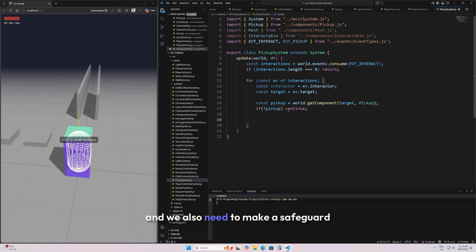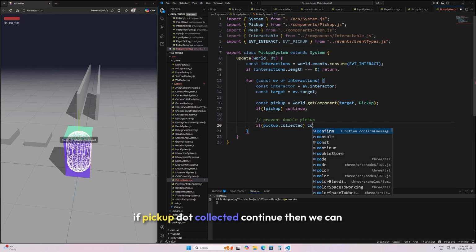And we also need to make a safeguard so it doesn't double pickup. So let's make a comment here, say prevent double pickup. So we'll say if pickup.collected, continue.